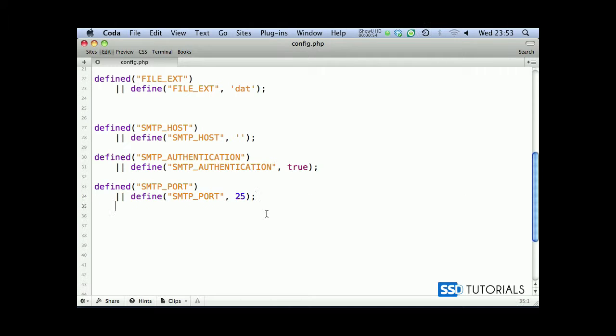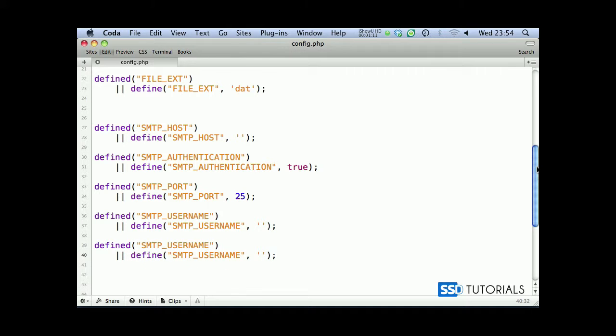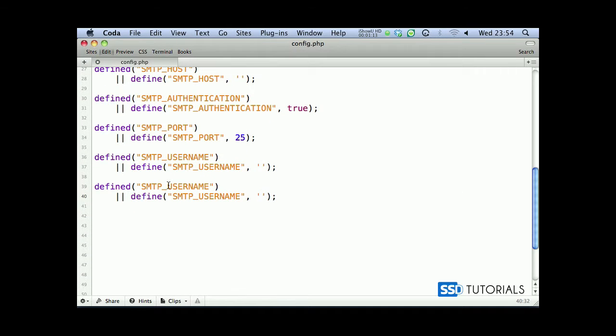Then we have SMTP username. Which, again, you're going to have to put here the correct username for your SMTP account, which is basically your email address on most of the occasions. Then we have SMTP password, which again is your password for the SMTP, for your email address, in other words.